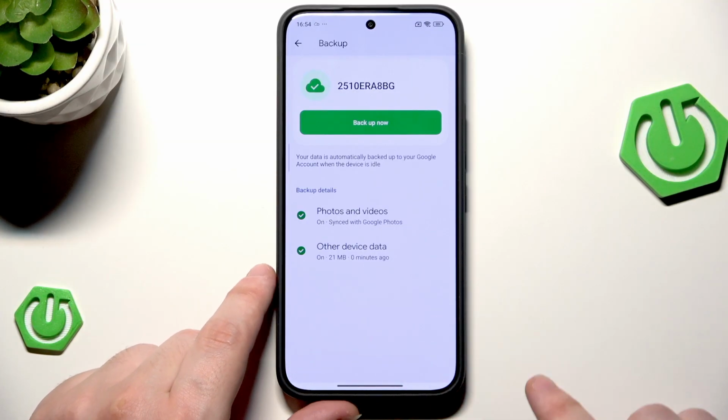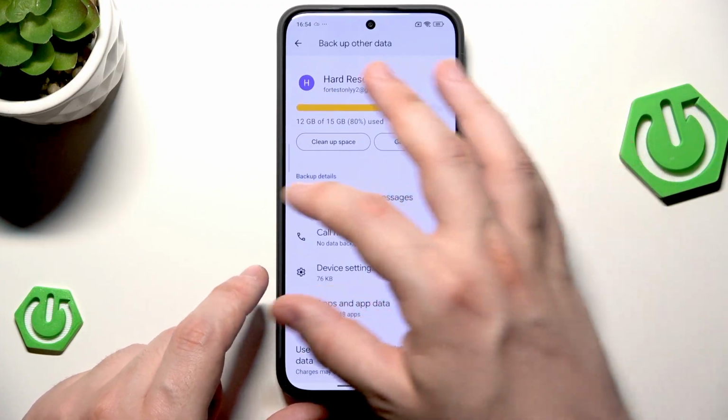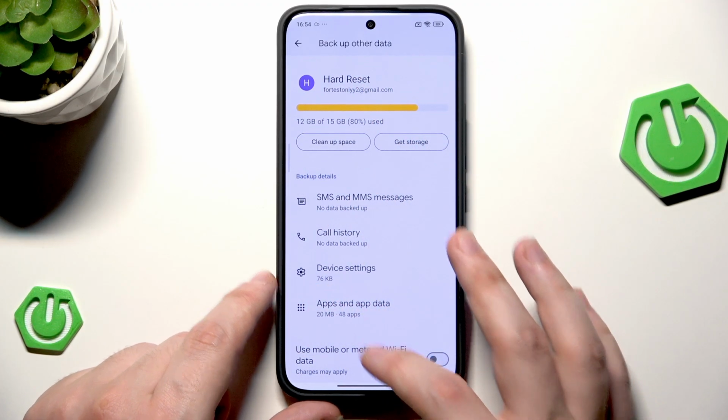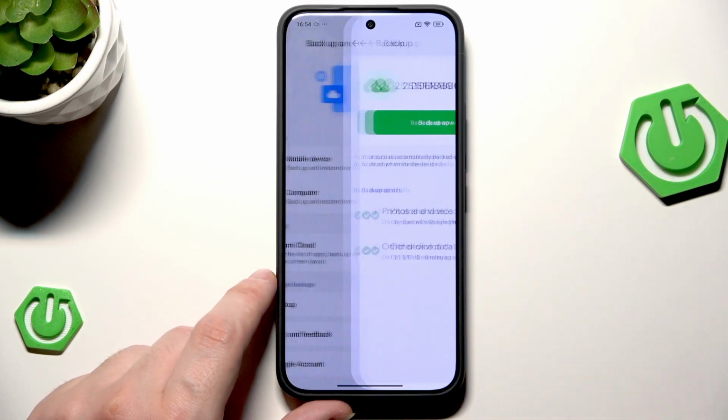Okay, we could see a notification that our data has been backed up. Also, if you click on other device data, you can take a look at the backup details. I mean, that's a confirmation that everything worked.